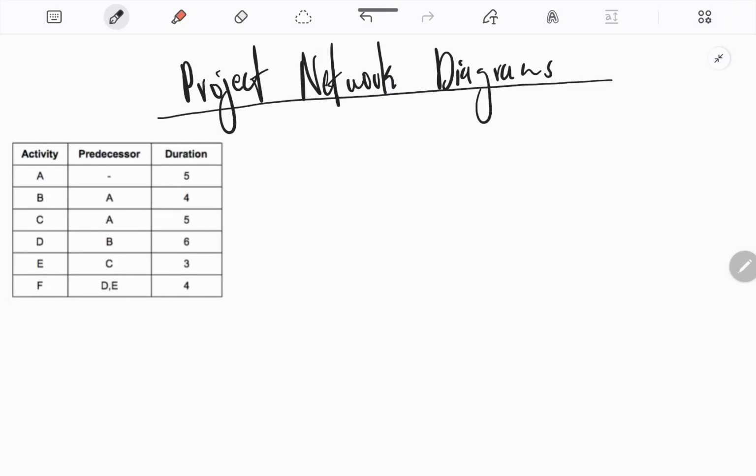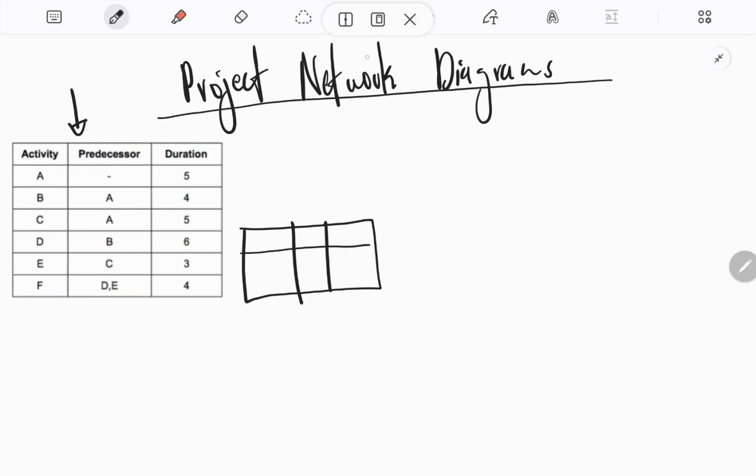So in this video, we'll be trying to draw the project network diagrams. We'll be using the data table that I gave here to see if we can actually sketch this whole thing. Let me just use this format throughout. It's going to be like this.